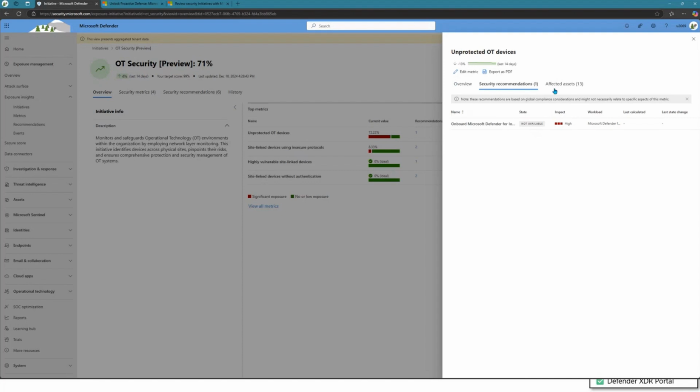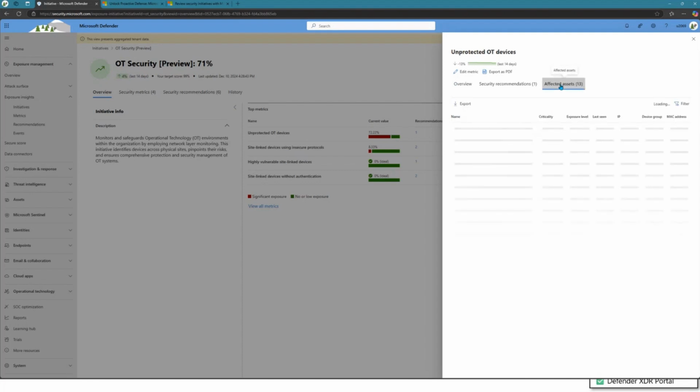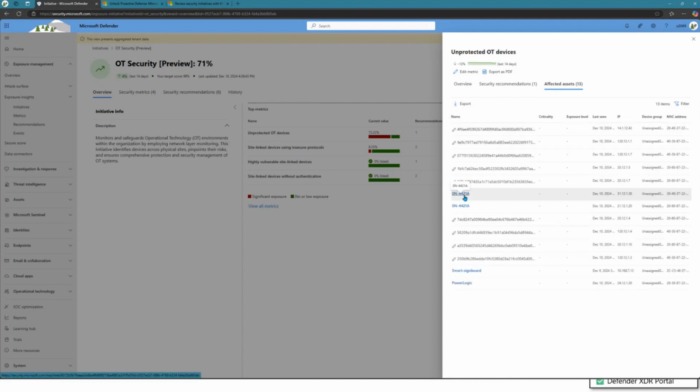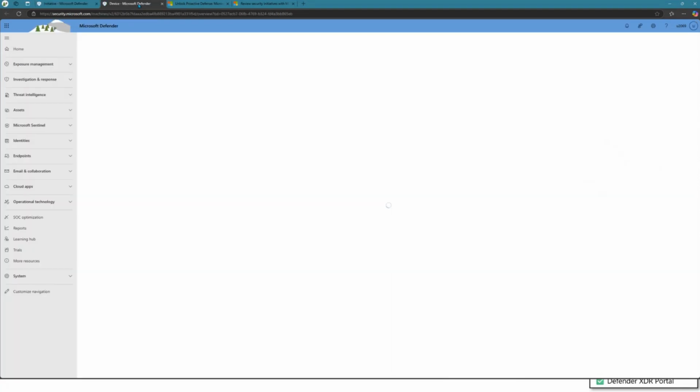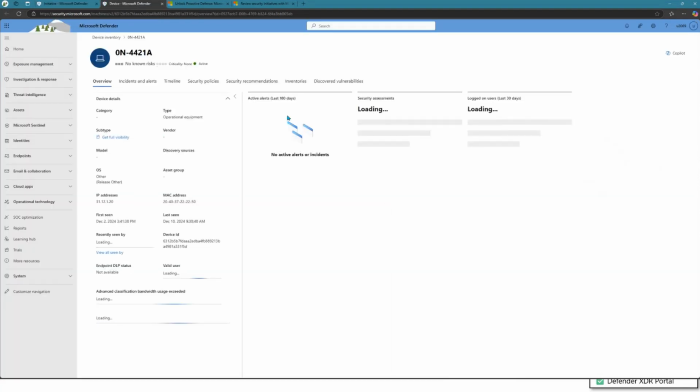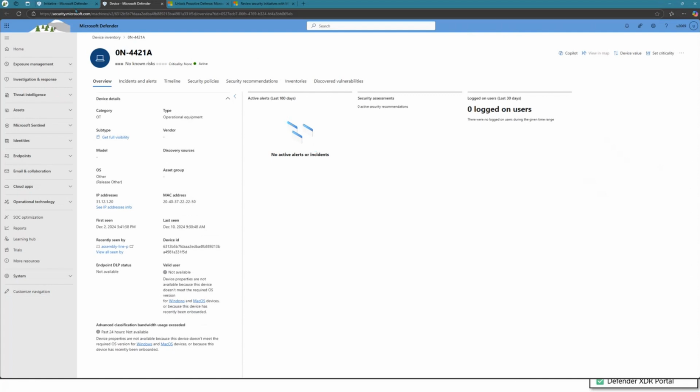For each of those metrics, you can also see the affected assets that are associated to them, and you can dive into each and every asset to get more information and more context on the recommendation and the steps required to mitigate the threat and the risk on this specific asset.